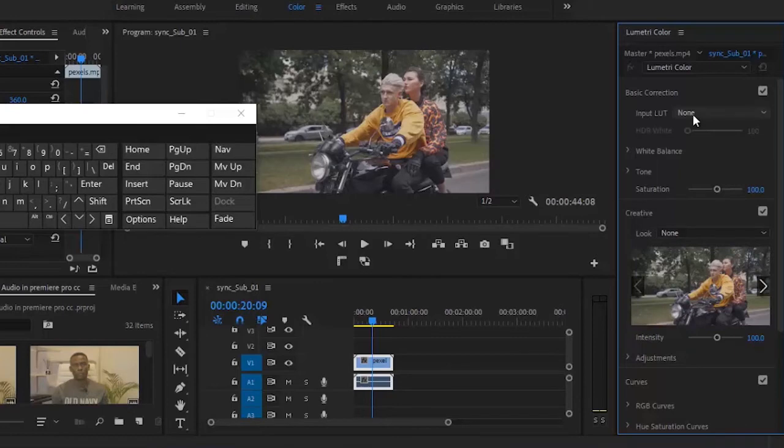It's possible for you to apply LUTs from just your basic correction segment if what you want to do is to correct your videos. But if what you want to do is to color grade, you might want to add both the basic correction and the creative to give your video a pop-up look. For example, let me show you what I mean.